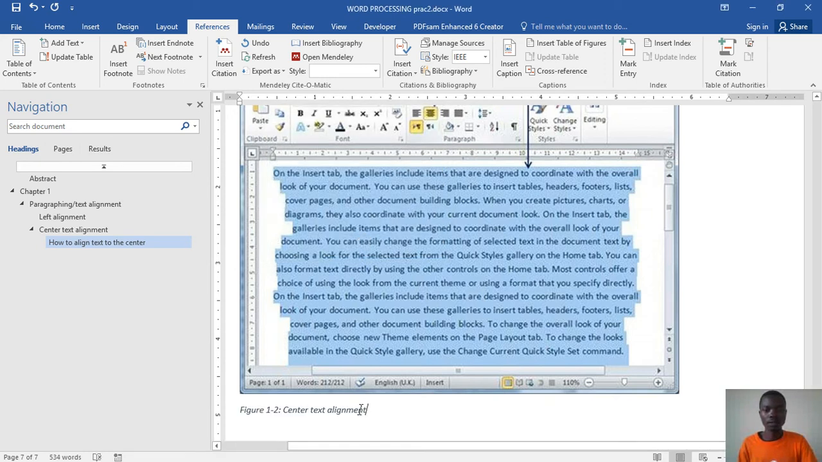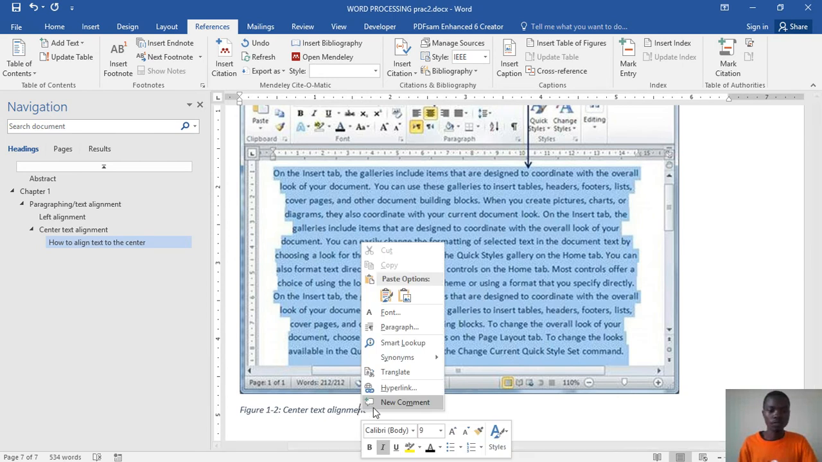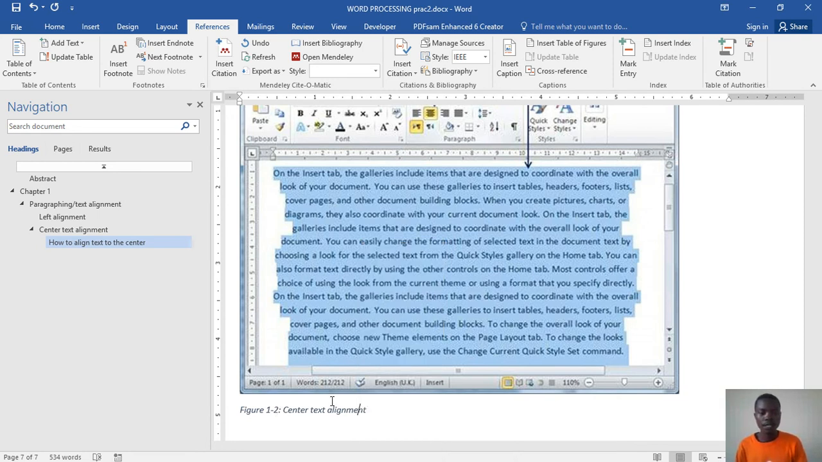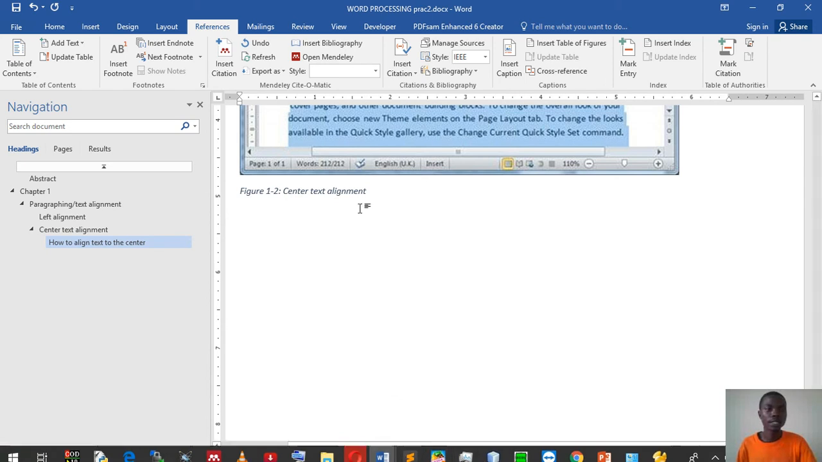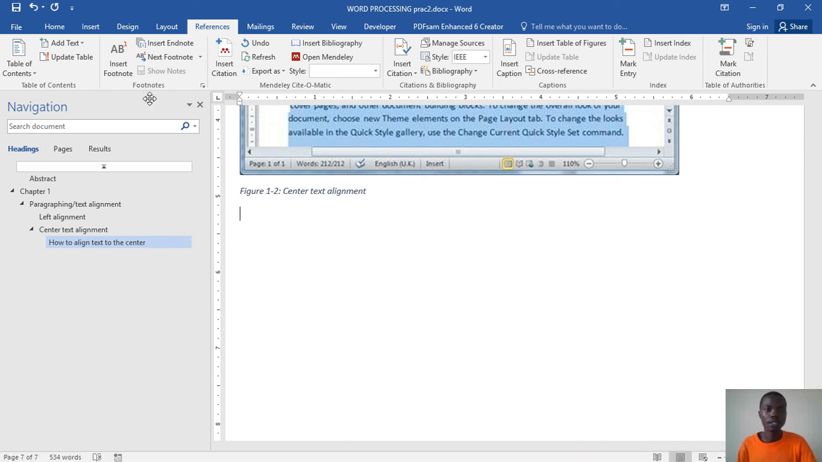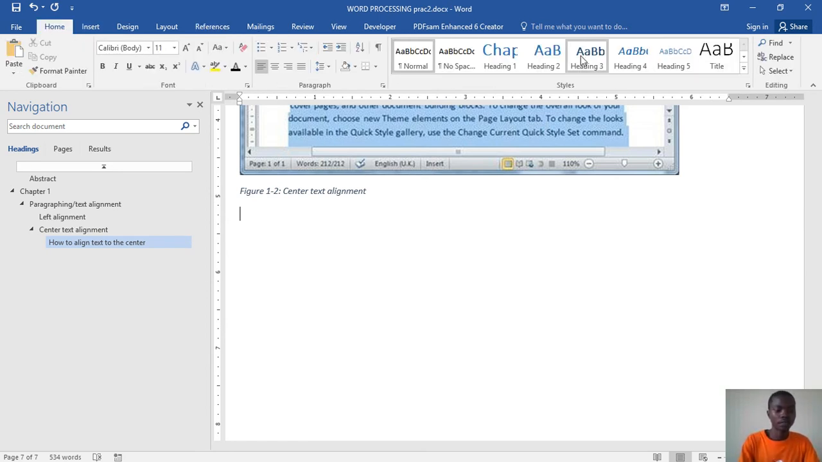You may choose to exclude the text. You may just say you want your figures to be 1.2 without the term figure and the text after the figure number. Right, so you say enter, and then we now add right alignment, which is of style 3.